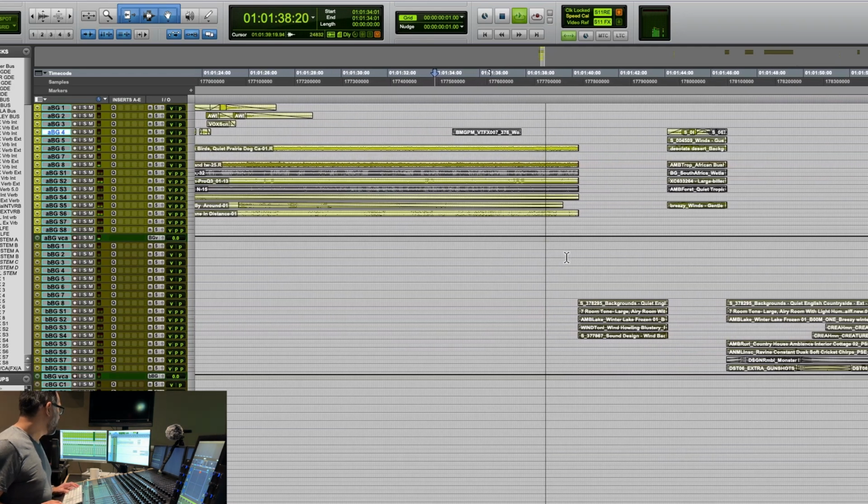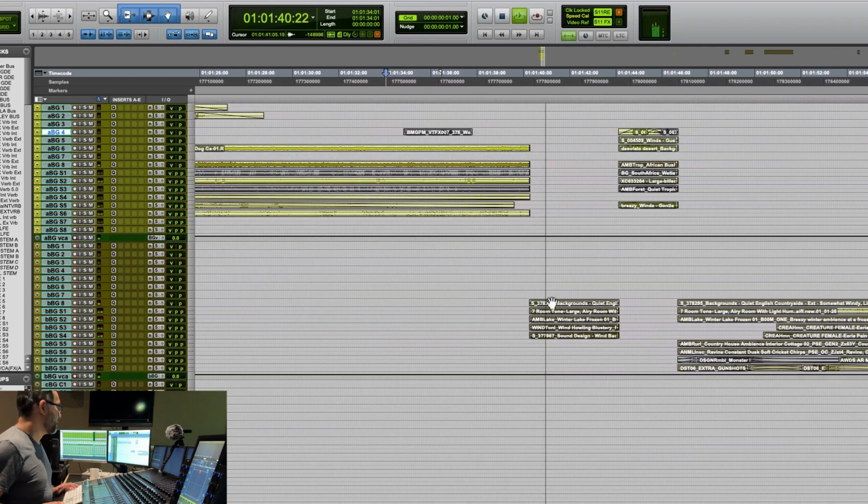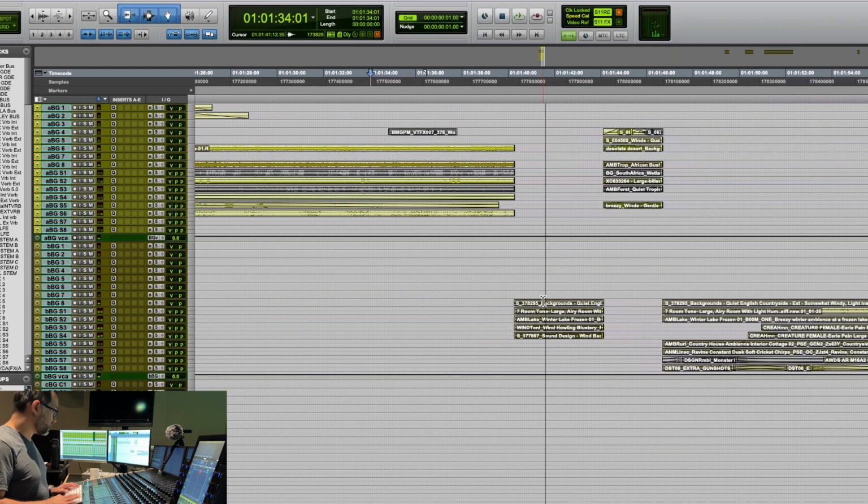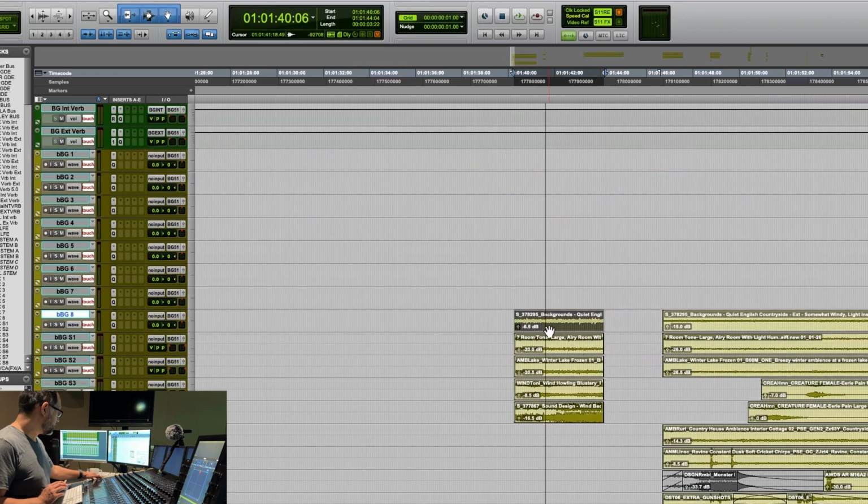Okay, let me cut here. Okay, so this is like an interior kind of room. Again, set up for checkerboard. It's 8. Let's go like this. 8.